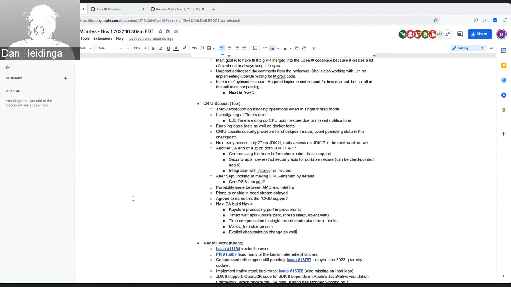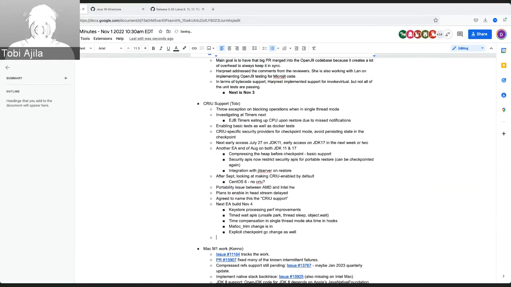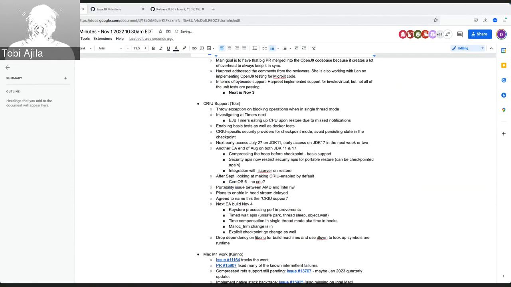With respect to CRIU, I think the plan moving forward is to drop the dependency on libcriu for build machines. So instead of using static references to the library, we'll just do dynamic loading and dynamic symbol lookup. This means that we'll be able to build on cent6, cent7. It won't matter if CRIU is installed in the build machine. However, for running CRIU tests, we will need CRIU on the test machine, which I believe is fine. Most of the test machines have the newer kernel levels, so we shouldn't have any issues there.